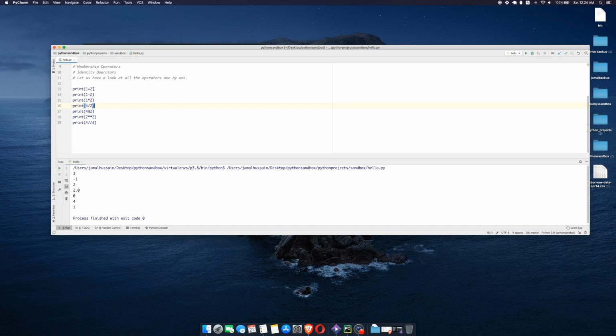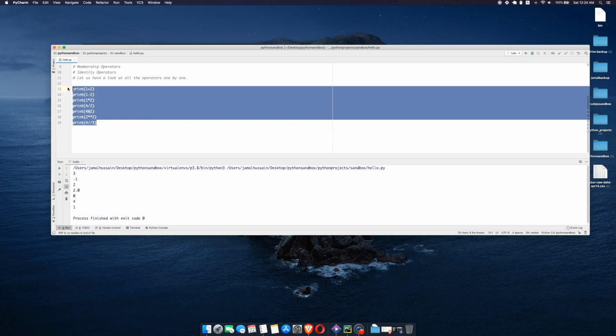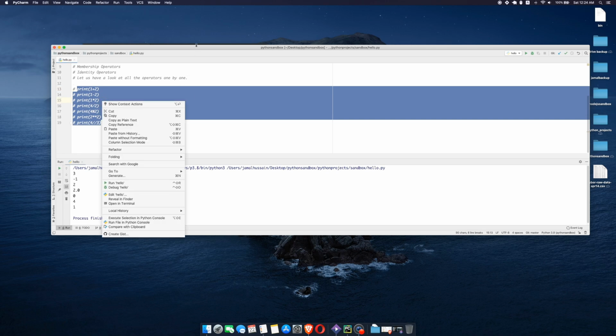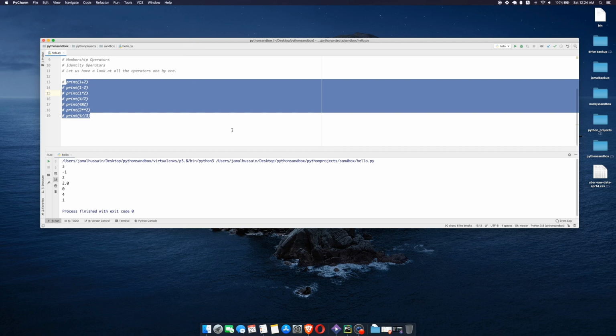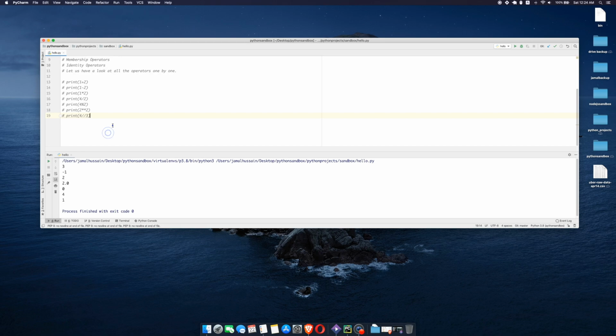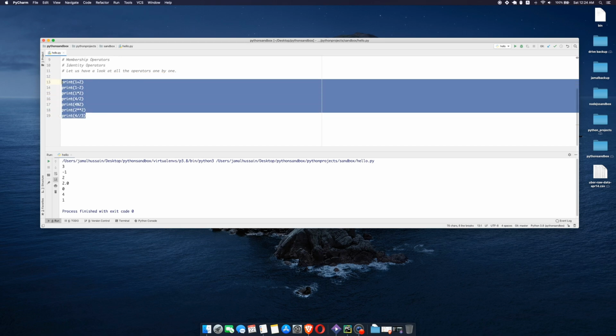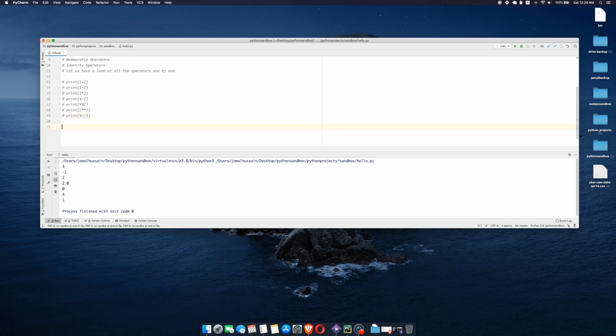The next thing is comparison operators. By the way, you can comment all of these lines: if you are on the command prompt, you can press command and the question mark sign, and it will comment your code here. If you press it again, it will uncomment. So, coming back to the comparison operators.